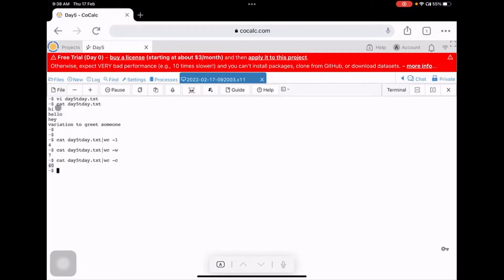Acha, okay. Enter is also taken as one of the characters. This newline character is also taken as a byte. That's why it is counting it like this: I have written hi, then I have pressed enter. So for enter also it has taken 1 byte. Then for hello, after hello, I have pressed enter. That also has taken 1 byte. Then after hey, I have pressed enter. That is also taken as 1 byte. Then the spaces in between. So the total count would be 40 in this case.